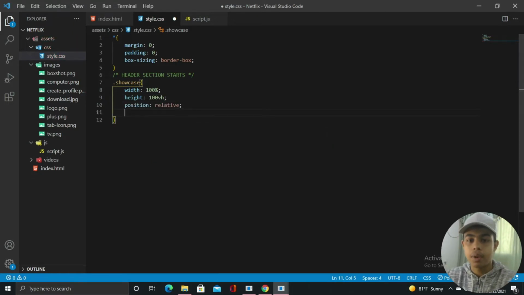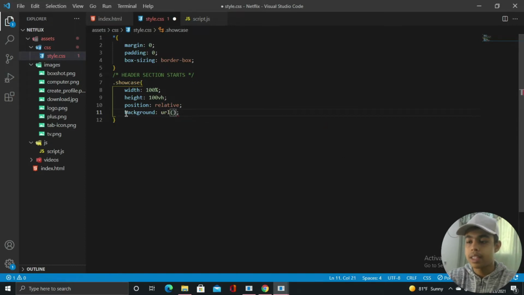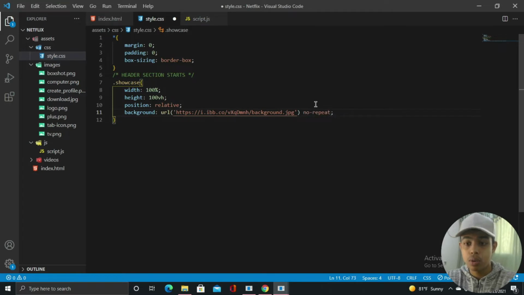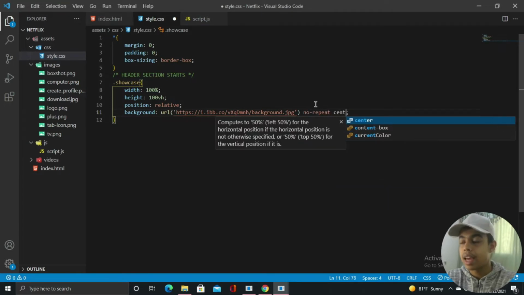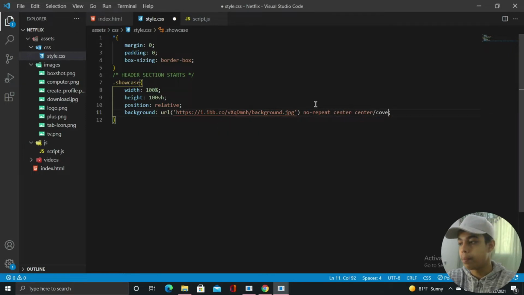Now I need a background image. So the background image URL is there with me. I'm just going to copy the background image URL from here, and I'll create a background up here. So for the background, I'm going to be using a URL up here, and inside this URL, inside the single quotes, I'm going to paste the link that I will be using for the banner. And after our parenthesis, I'm just going to say to not repeat the banner image, align our image in center, and the image should be covering our web page.